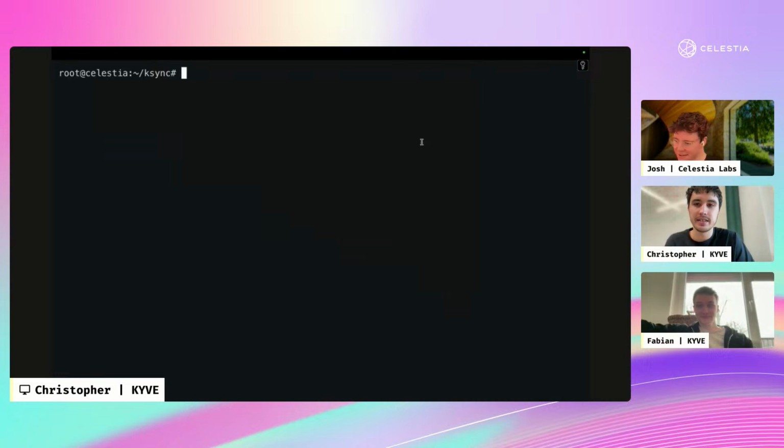K-Sync. So K-Sync is a node running tool, and with K-Sync you can sync your Celestia app to any historical height in less than 5 minutes. This is done by downloading the already validated and archived blocks and state sync snapshots. But I will quickly show it to you. I think that will be the best.